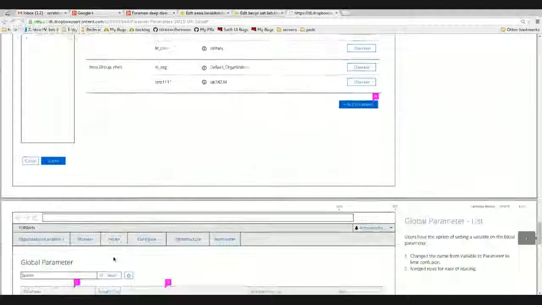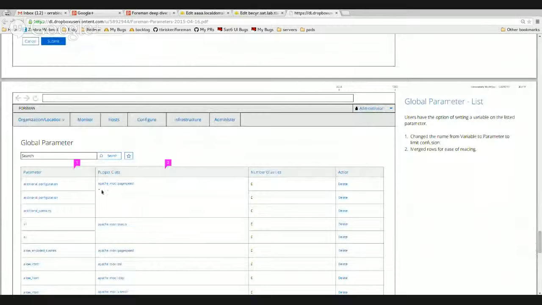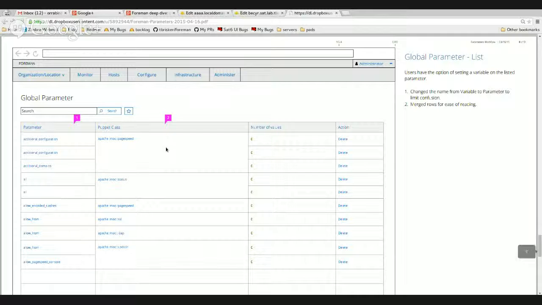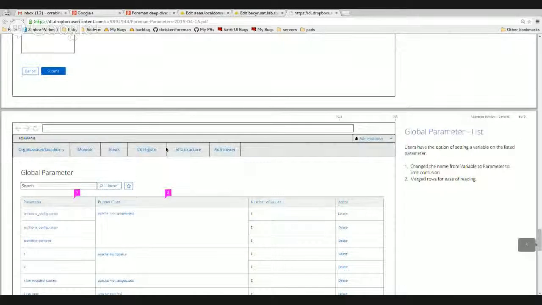The wireframes also show the index page of global parameters. That's going to change a little bit. We won't have Puppet class there, but what we have today for smart variables is pretty much what you'll see for global parameters. So you'll see the parameter and how many values, how many overrides it has there. You can delete it from here, not only from wherever you use the global parameter, but that's the next stage when we merge global parameters and smart variables.